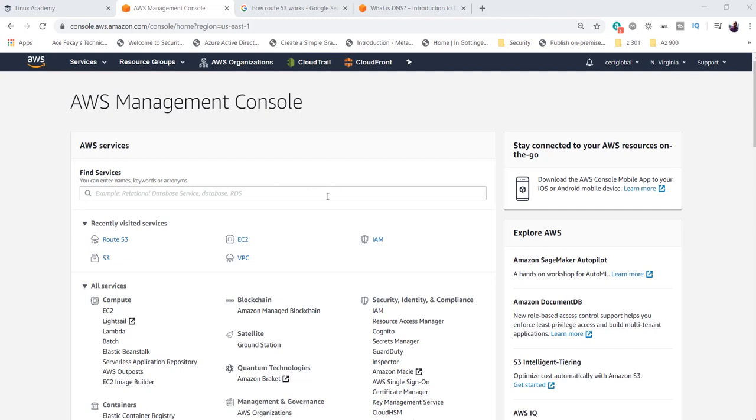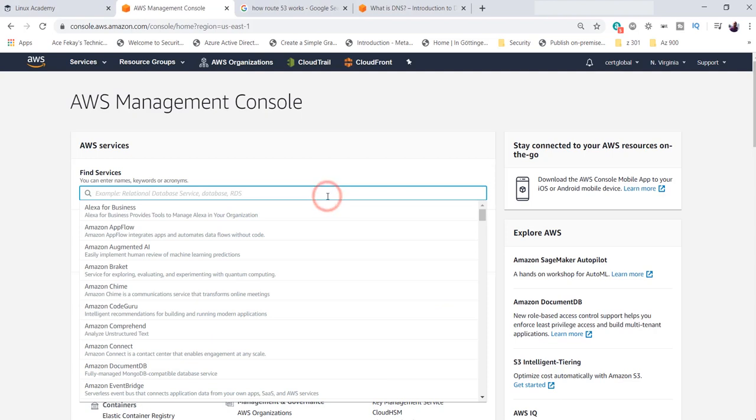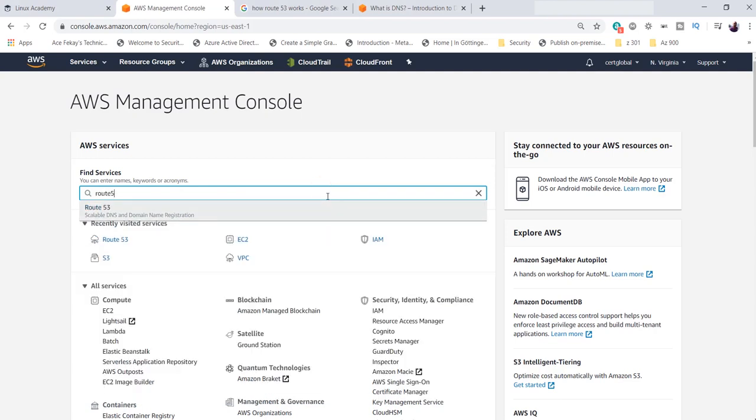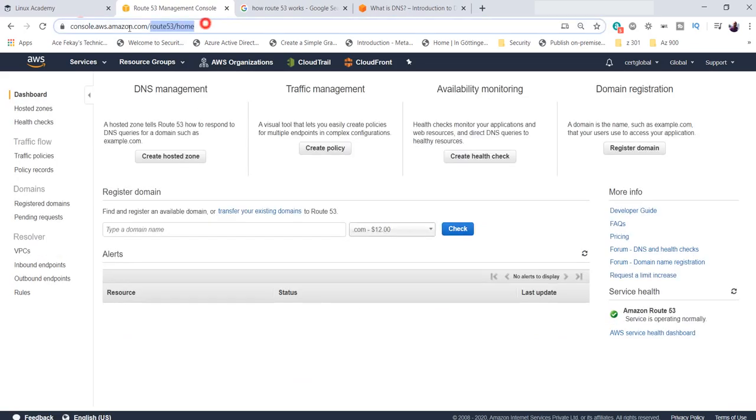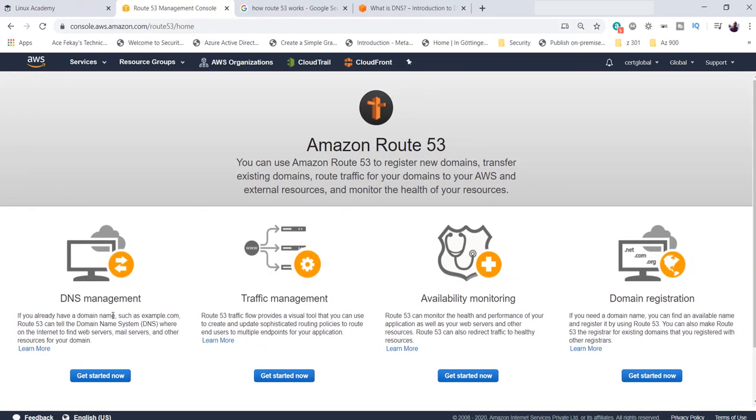Now, I'm in the AWS console and I will type Route 53 in the search box, okay? And this gives me a pop up, so I'll click on that to navigate to the Route 53 section. All right, so here, as we see, there are four main functions of Route 53. There is DNS management, traffic management, availability monitoring, and domain registration.